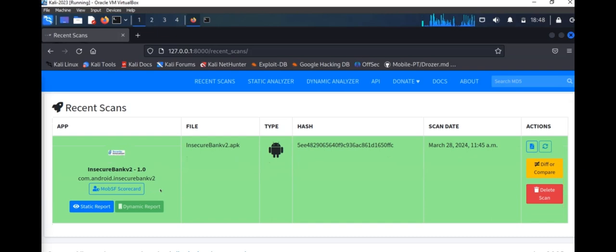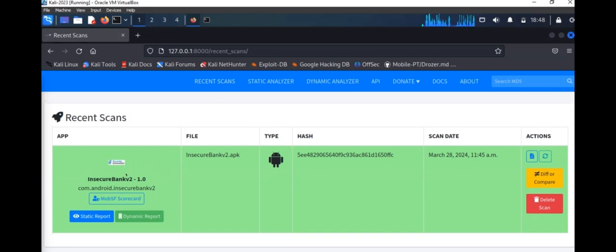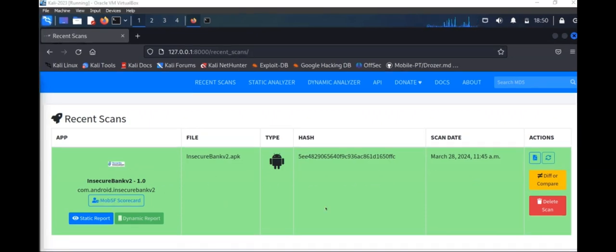So this is all about the MobSF report as we saw. Basically we saw the static report, and later, in the dynamic analysis, when we connect MobSF to our Android virtual device, we'll see how the dynamic analysis works.